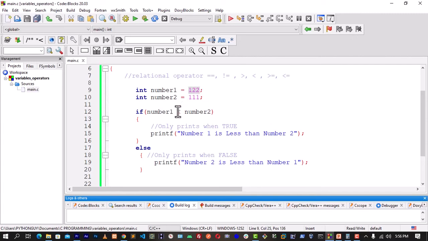So that is how we use the greater than sign and the less than sign. Okay, it compares two or more values, and it will evaluate if it is true, the if statement will run. If it is false, the else statement is going to run. Okay, let's proceed to the greater or equal to.